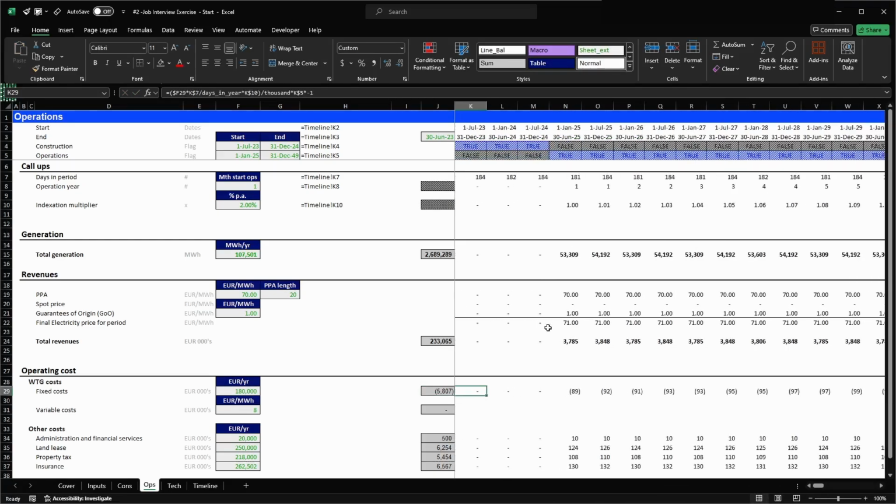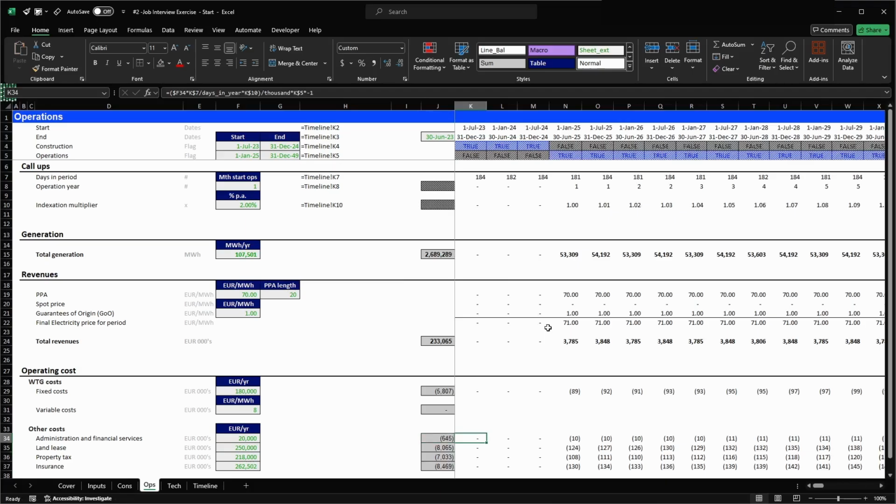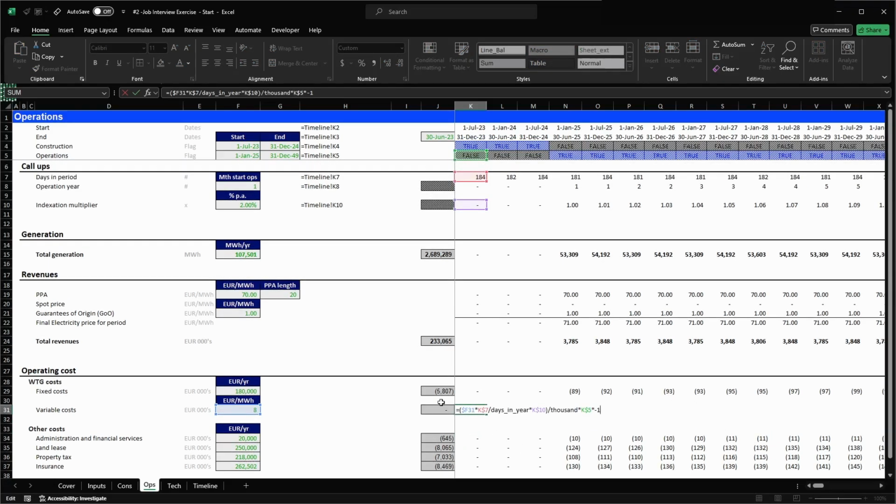So I'm going to copy and paste across everything here, and now we have the correct numbers. So these are the correct numbers for the fixed costs. What I have to do now is calculate the variable costs. So I'm going to copy and paste these over here, and from here I'm going to fix the calculation, right? So we're going to have to spend 8 euros per megawatt hour. And here is the generation.